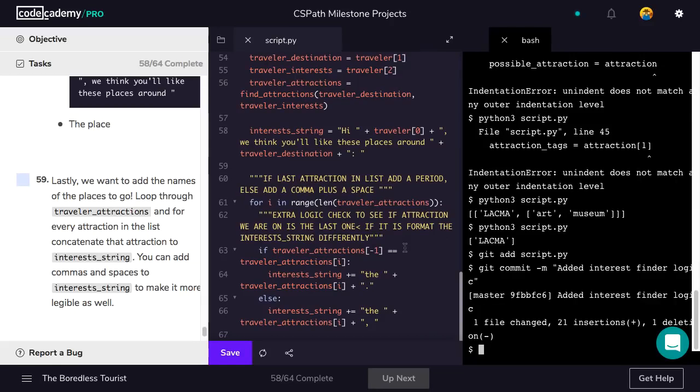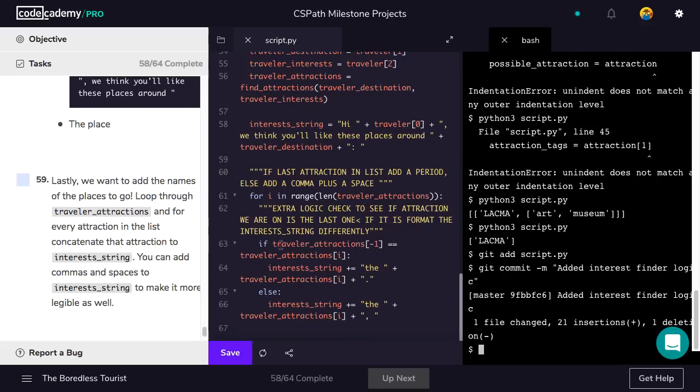If I have a list of attractions and it has multiple attractions, I want to space out each attraction with a comma. But if it's the last attraction, I don't want to add a comma after that attraction, because that would look weird. That's not how we form sentences in English. If it's the last thing in a sentence, we usually add a period, right? So that's what I'm doing here. I'm adding another check inside this for loop.